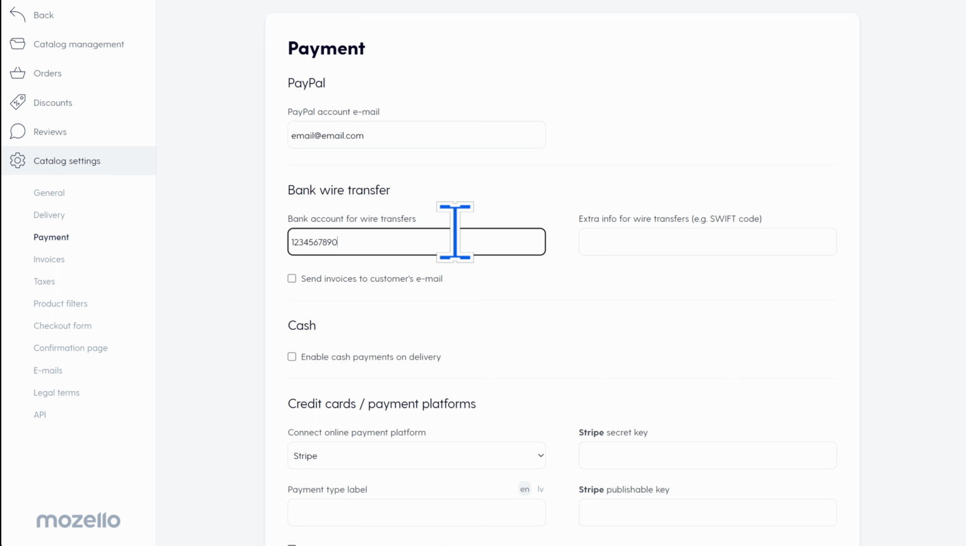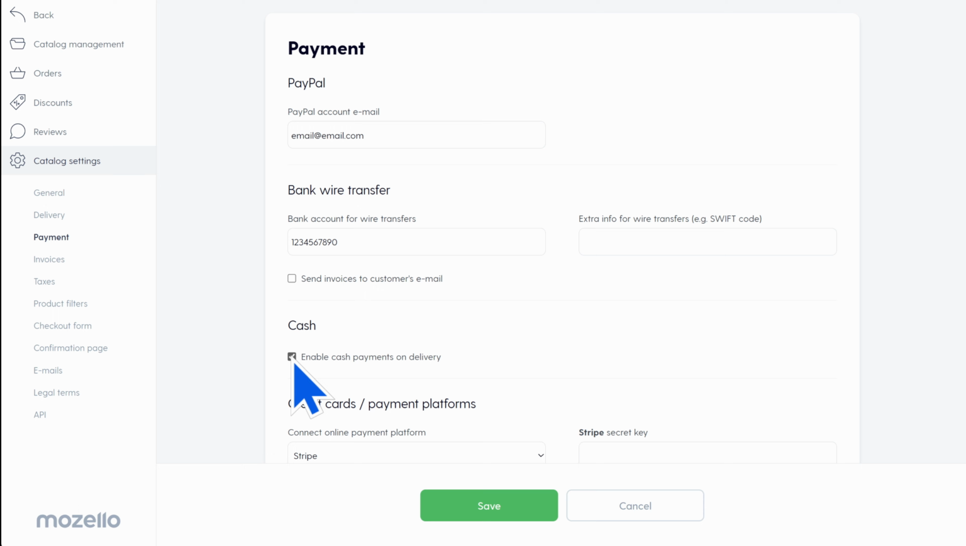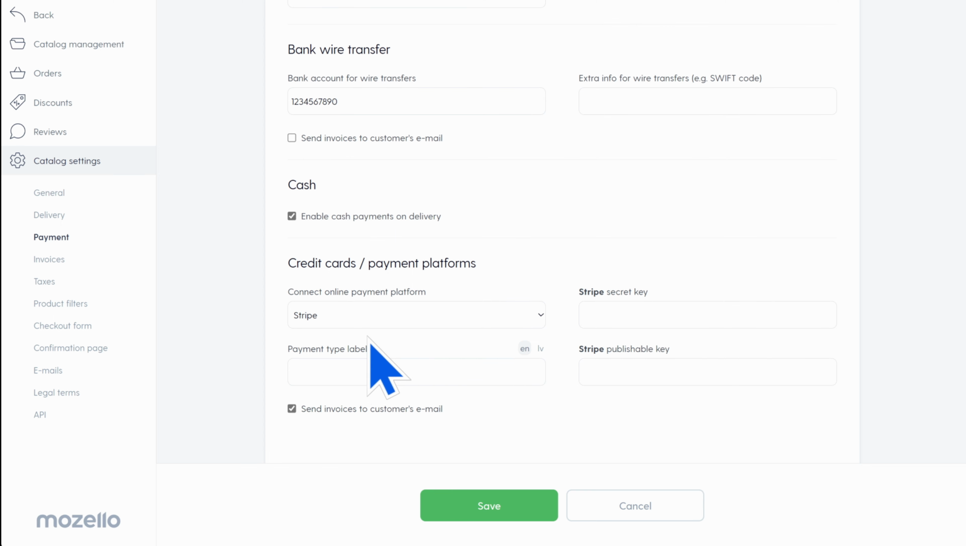If you want your customers to be able to pay by cash upon delivery, simply check the box and the method will be added to the checkout process. To set up online payments with cards, select one of the supported platforms such as Stripe and fill the necessary details that will be given to you by the platform once you register with them. You can also use API to add your own platforms of choice.